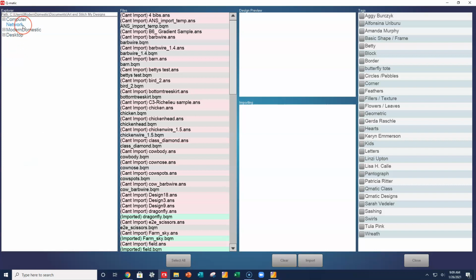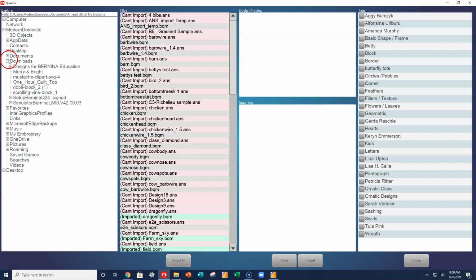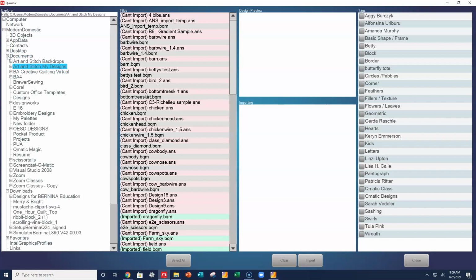You have computer, network, perhaps, Modern Domestic, which is the name of my machine. Yours might have your name or some other value here. And then you have desktop. Click on the one that has your computer name. Then you're going to go to documents, and all designs that you save within Art and Stitch, when you send them directly over to Qmatic using the icon, are saved in this Art and Stitch My Designs folder. So you need to click on that and make sure it is highlighted blue. When this is highlighted blue, you can see there's a bunch of files in the second column.